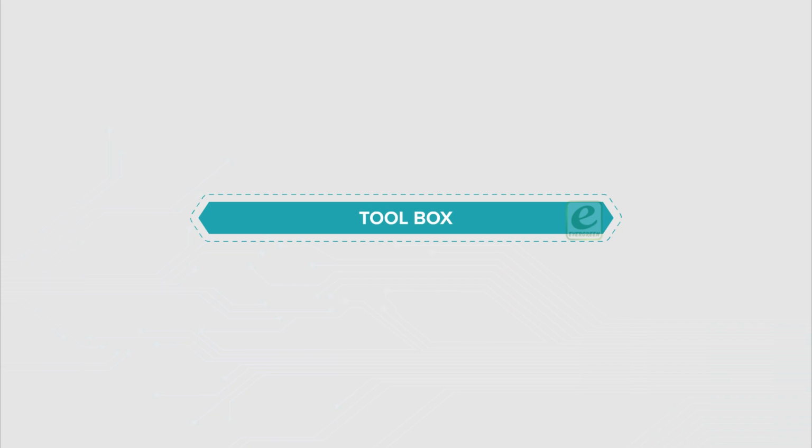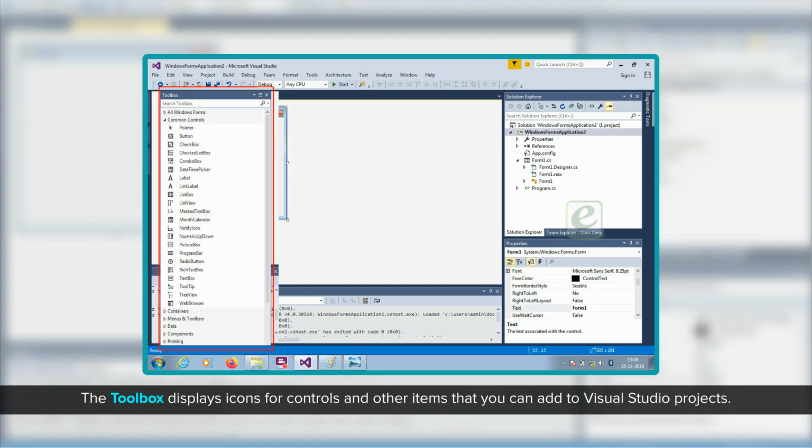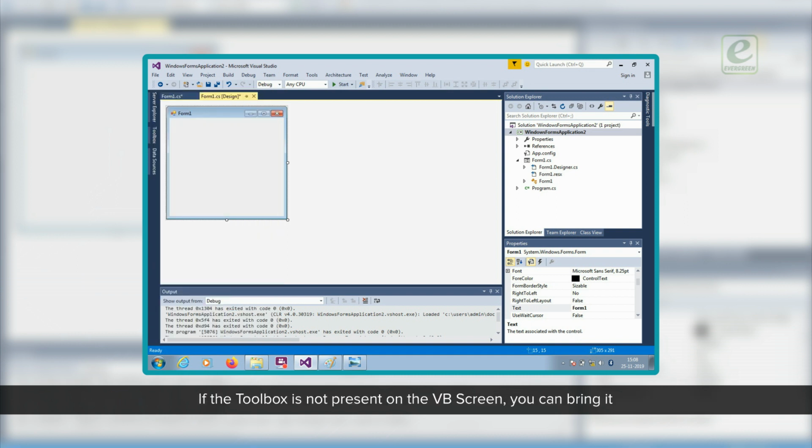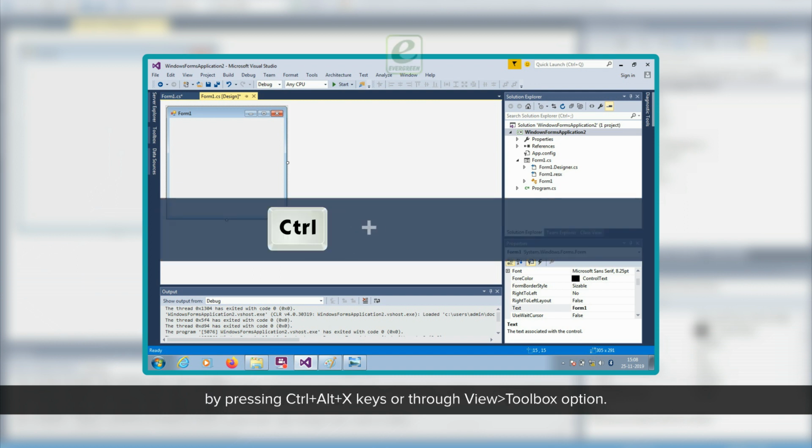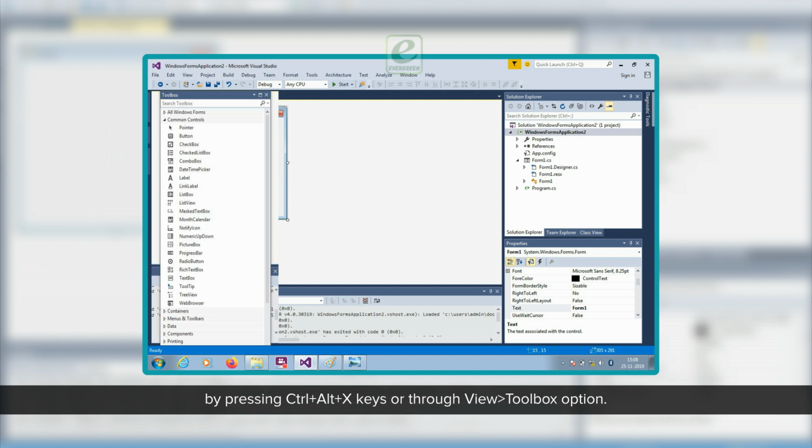Toolbox. The toolbox displays icons for controls and other items that you can add to Visual Studio projects. If the toolbox is not present on the VB screen, you can bring it by pressing Ctrl plus Alt plus X keys or through View, Toolbox option.